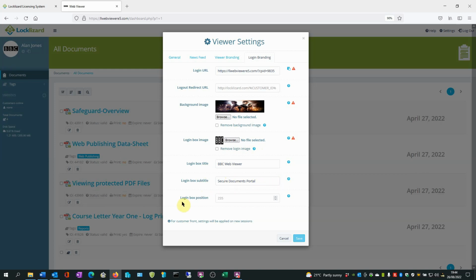Okay, and you also have the option of changing the login box position on the screen should you wish to do so. Once you've made your changes, press the save button at the bottom. If any users are currently logged into the web viewer while these changes are being made, then they will only see the new changes once they log in again or refresh their browser. If your old images are still displaying, then clearing the browser cache will normally fix this.